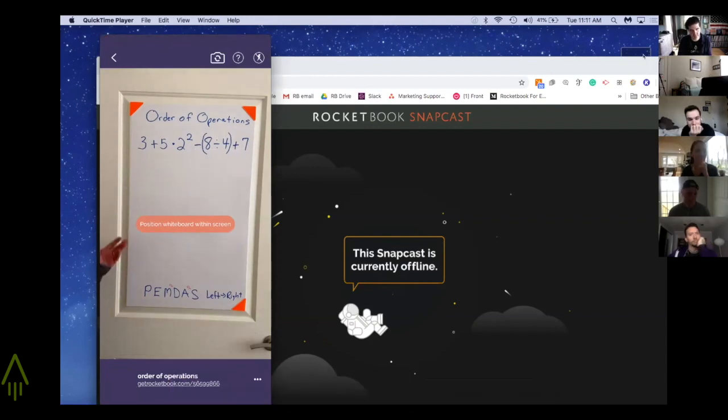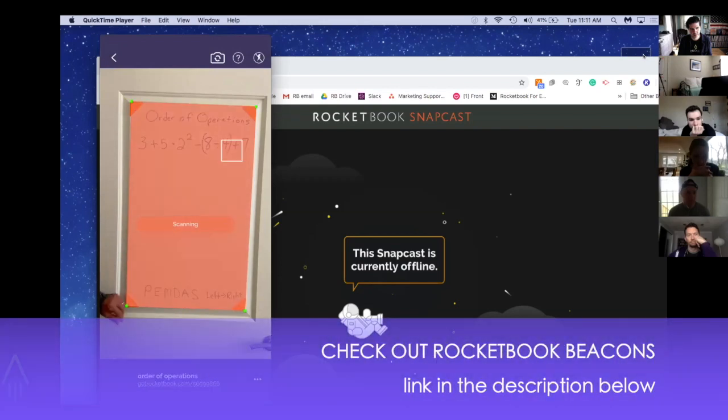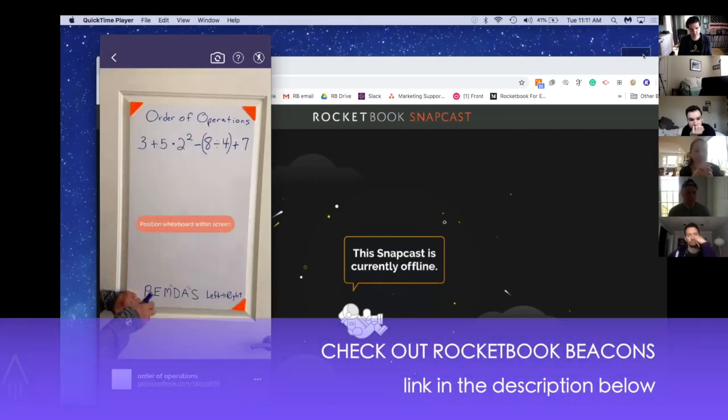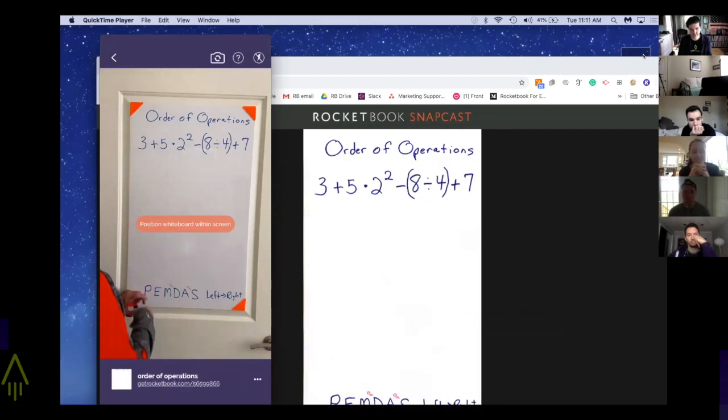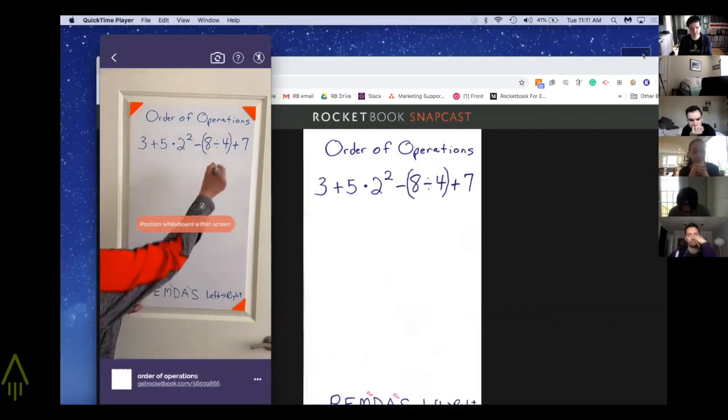All right, so let me go to my office. So here you see I have this order of operations problem up here. I'm going to put this beacon on so then it'll start scanning. So I'm going to step back, and you will see that will pop up. There we go. So I'm going to see if I can do this math without any problems today. So we always do what's in parentheses first.